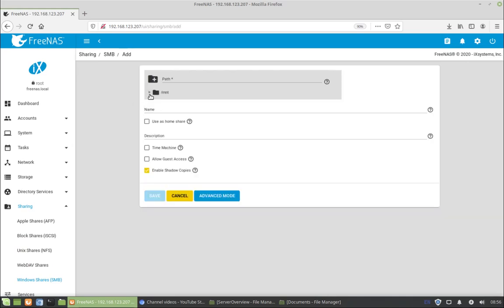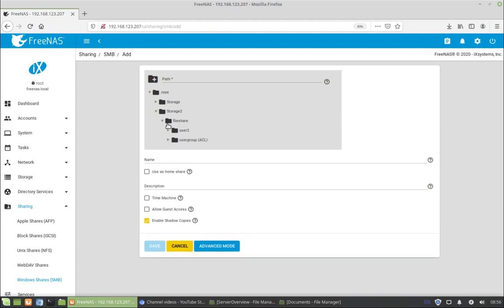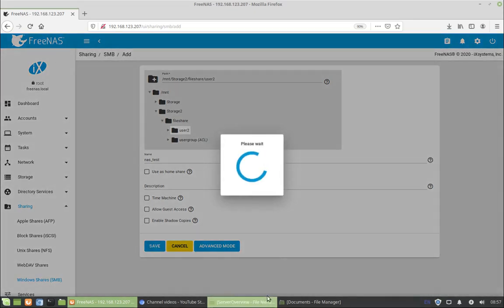And go under here into the storage 2, file share, user 2. We'll create another SMB share. We'll call this NAS test. Disable all these other options so nothing else is allowed. Okay, no guest access, nothing. We'll save it.